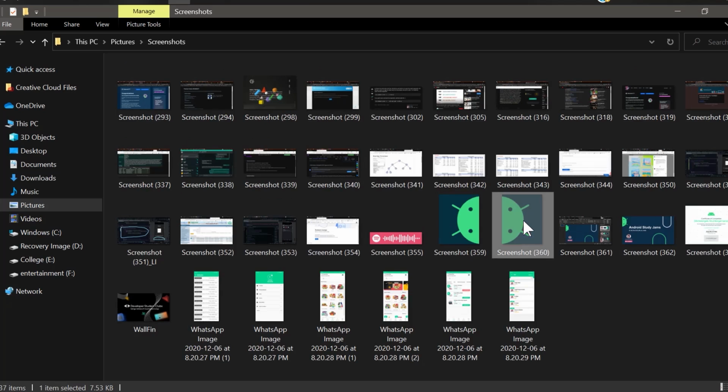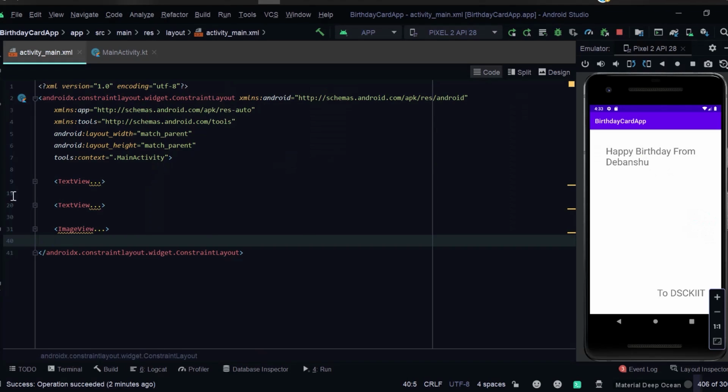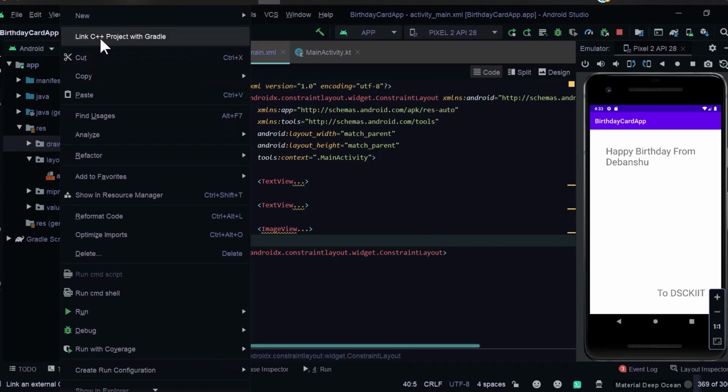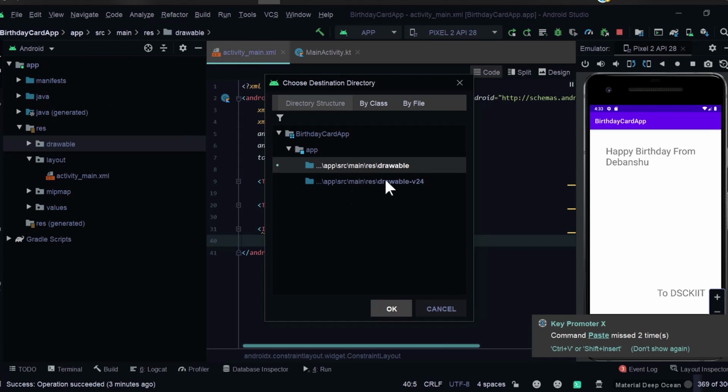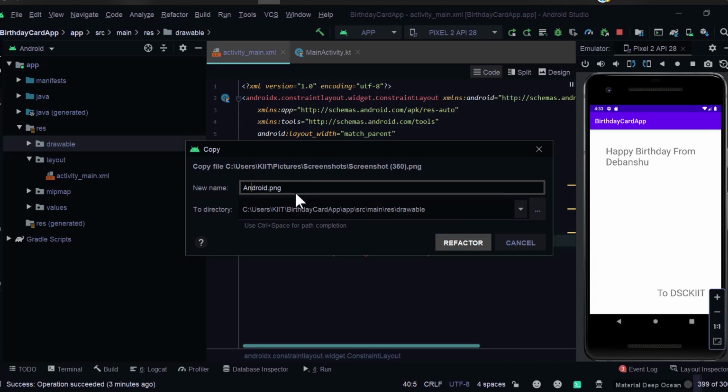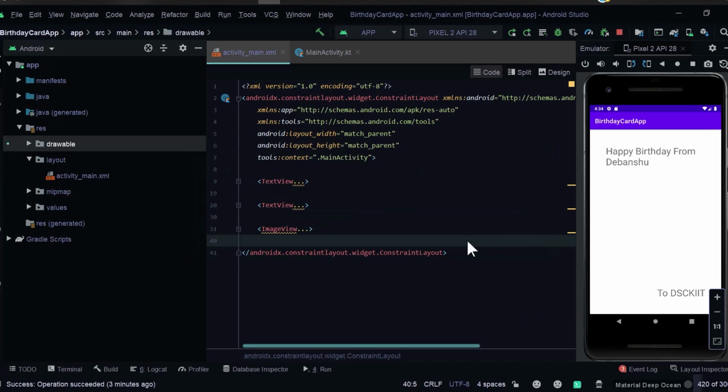You can just Control X, go to Android Studio, go to project. You can see a drawable up here. Right click on it. You can see paste it. Select drawable. What should we rename? Let's rename it Android. It's preferred that you give a smaller name to this. Let's refactor it. And when you expand it, you can see android.png is added here.